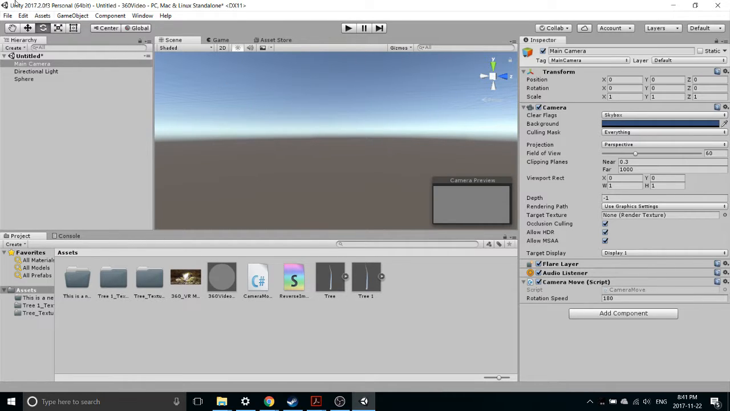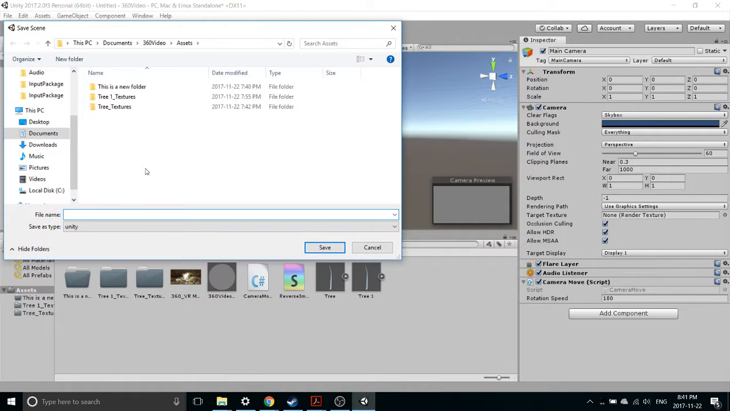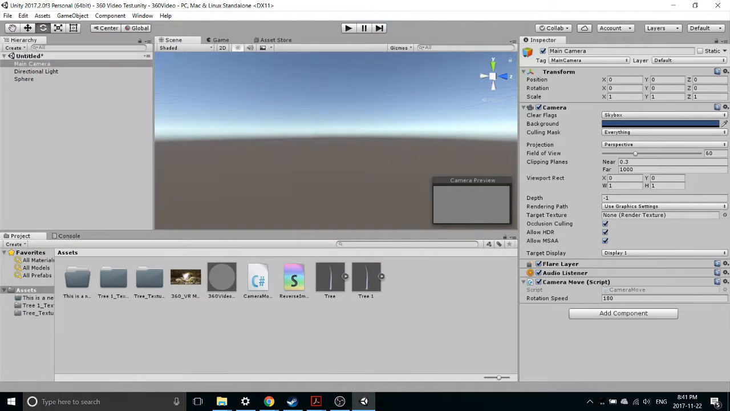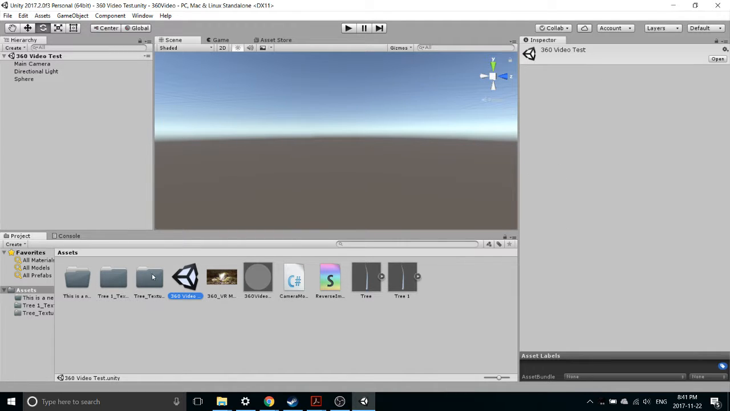Make sure you're in the regular mode and hit File, Save Scenes to save your current scene, and we'll call this 360 video test or whatever you want to call it. And you'll see it pops up as that Unity symbol in your assets as a scene. It's kind of like a 3D cube or something.